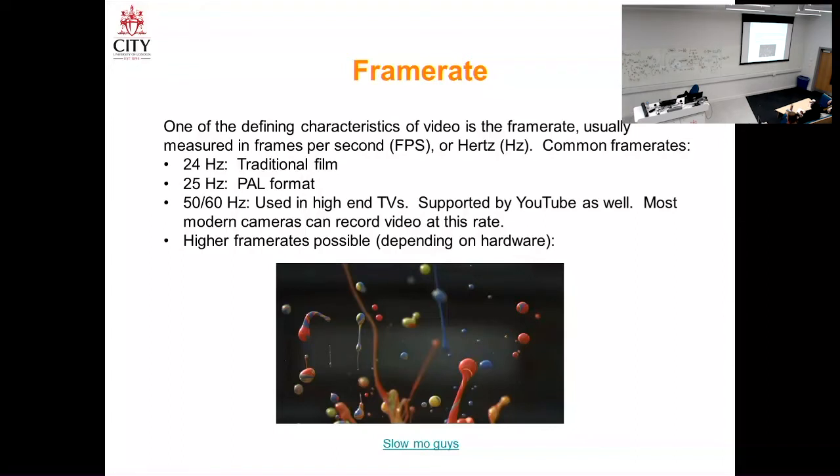So if you watch a traditional film, it's actually at 24 hertz, 24 frames per second. If you're watching PAL television, it's at 25 hertz. Most high-end TVs these days are doing 50 or 60 hertz. And in fact, I think many of you have your laptops open. Your laptop screen is also refreshing at 60 hertz. That's a very common frequency. And in fact, 60 hertz is supported by YouTube, and most cameras and video equipment are going to record at that rate as well. So at that relatively high frame rate, you don't see much flicker.